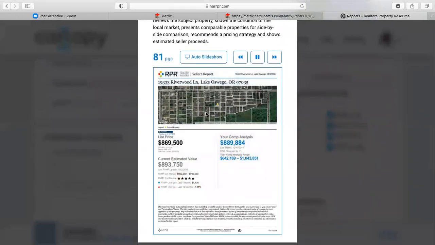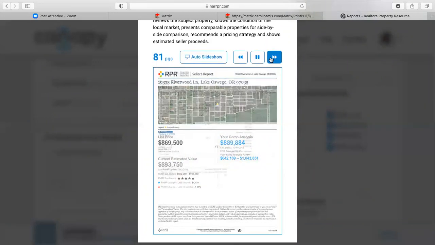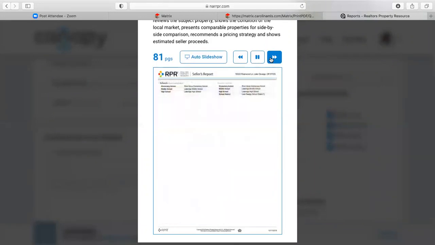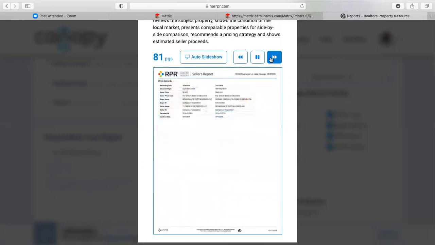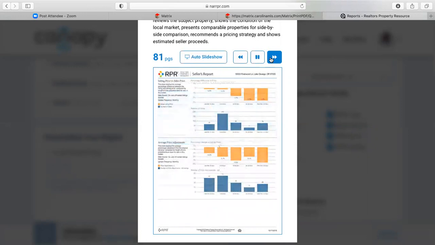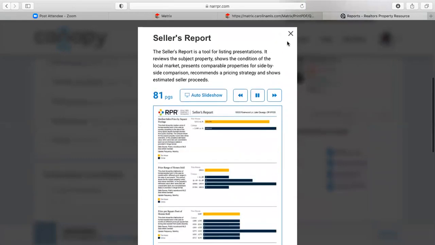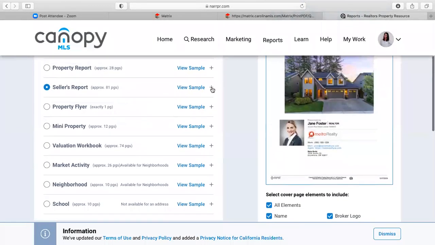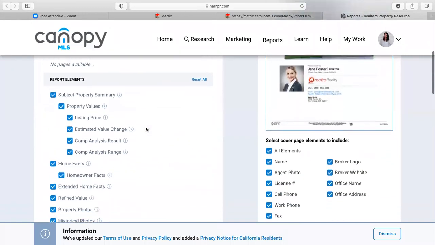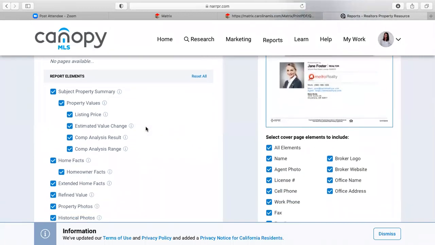I highly recommend not including all of that, but you can scroll through here and see what's all included. Obviously, we don't need all the pictures of the house. We don't need the full history. We don't need all of that stuff. So the way that we're going to do this is you're going to click this plus sign right here, and you're only going to select the things that you want to include.